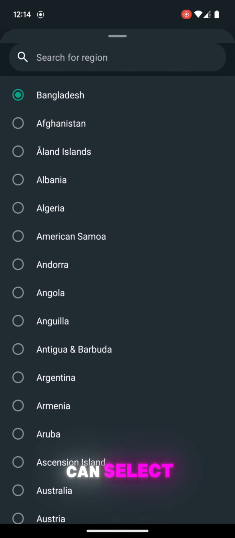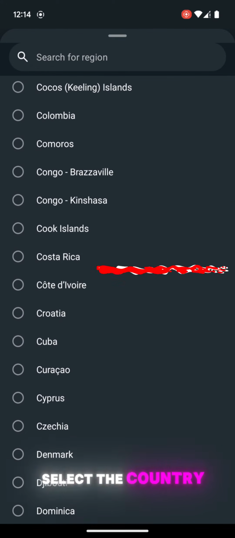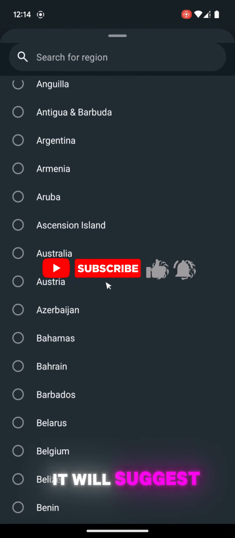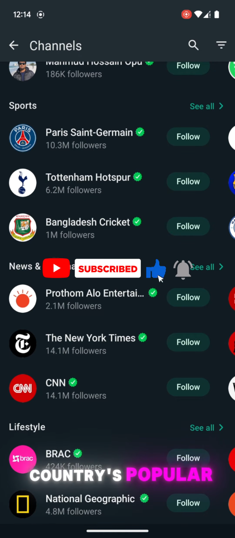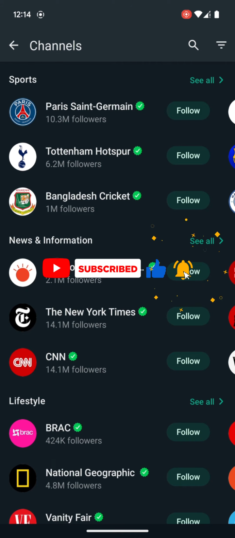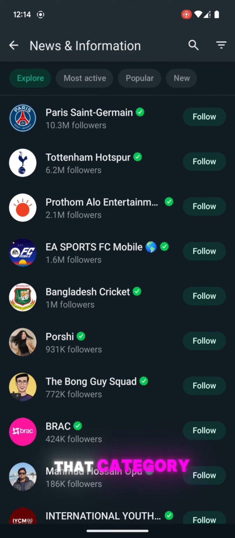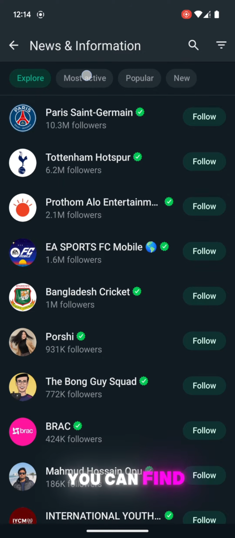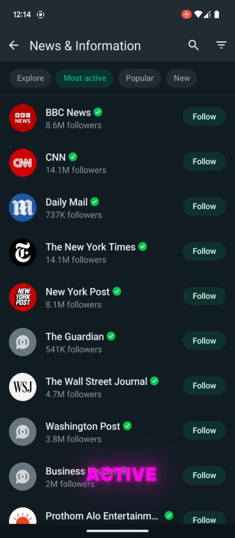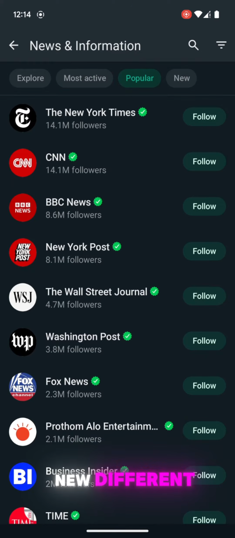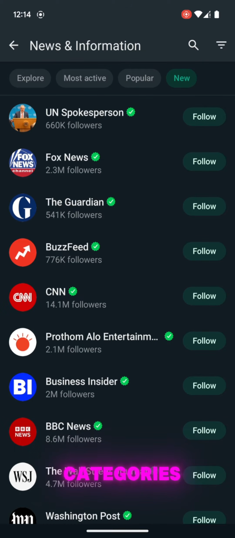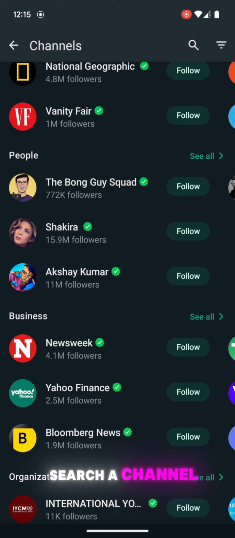From here you can select the country. Select a country and then it will suggest that country's popular channels. You can tap See all to see all the channels of that category. You can find the most active, popular, new, and different categories. Or you can search for a channel.